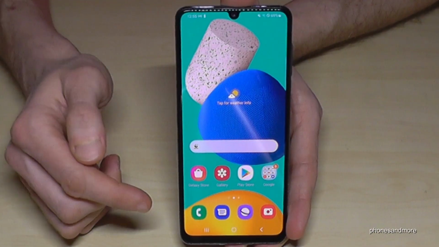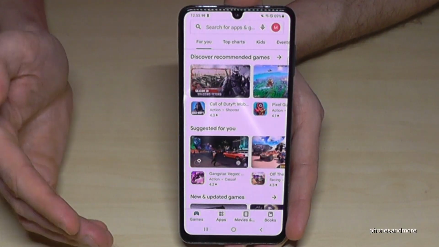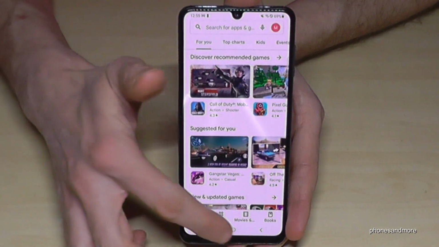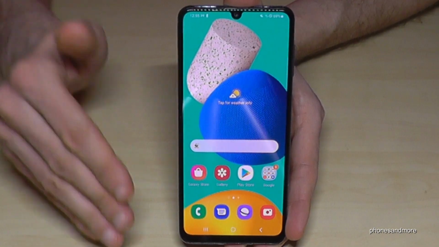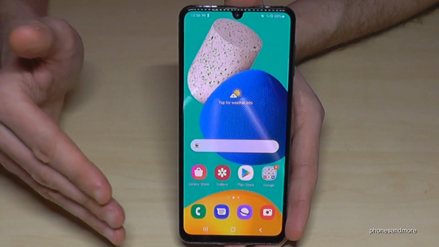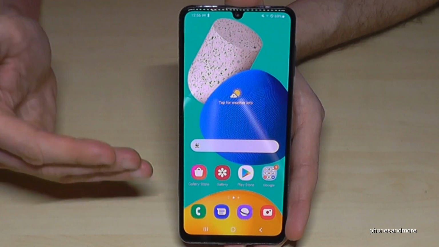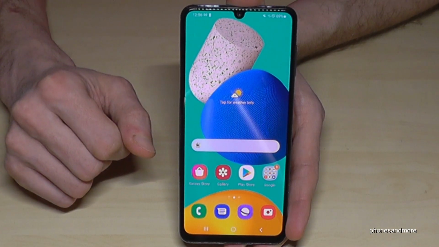we have little animations. If I open here the Play Store, you see it zooms out and it zooms in. One more time, zoom out, zoom in. And you can remove these zooming animations, and that saves resources of the phone, and also it feels much quicker. So let me show you what I mean.